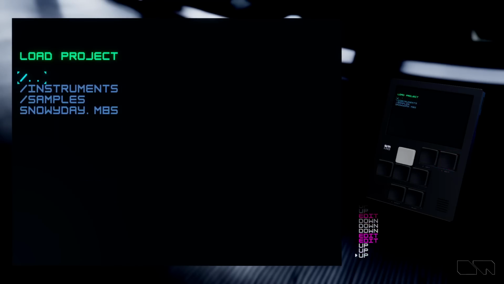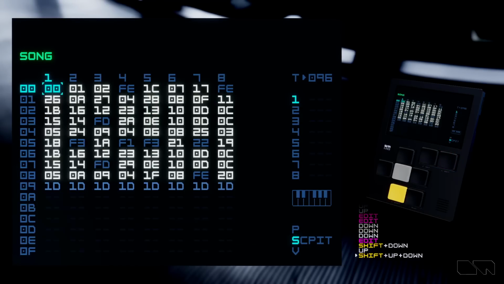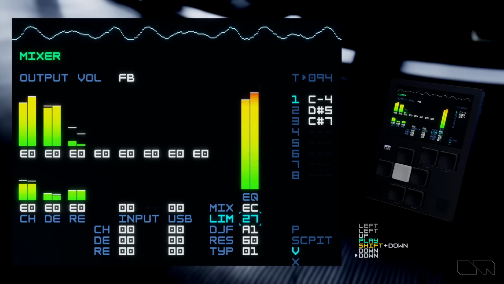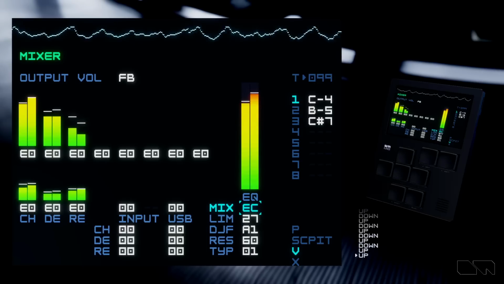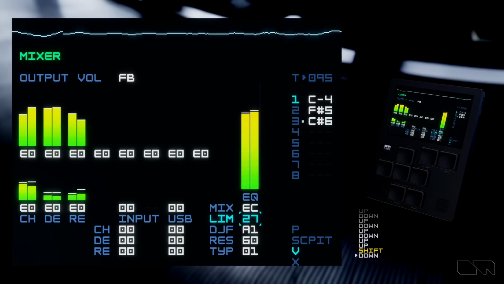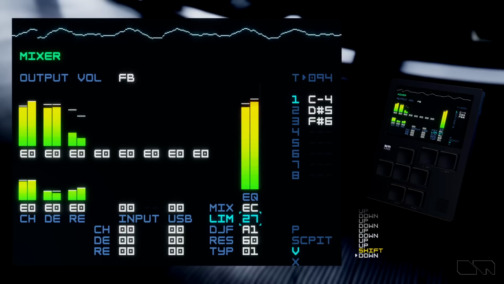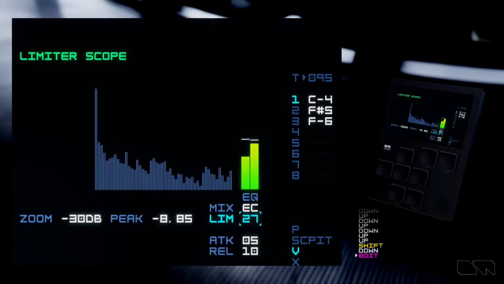I just loaded Laamaa's Snow Day, which is a demo song on the Model 2, because I want to show off another new feature, or the final new feature, I guess, for version 5, which is the changes to the limiter and the new scope view that we have. So down here in the mix and lim settings, you could either shift and go right, or just tap edit without editing the value, and it'll take you to this screen.